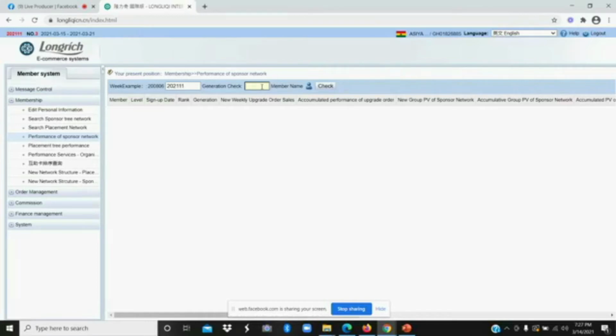You get it? So under sponsor network, for the 13 people I've sponsored, I want to check the number of persons they have also sponsored, and the number of persons those people have also sponsored. So here you do a wild guess. Let's say the generation is 65. You can actually insert 1,000 generations, but it will only give you the information up to your generation in the system. So 65, then you click check.